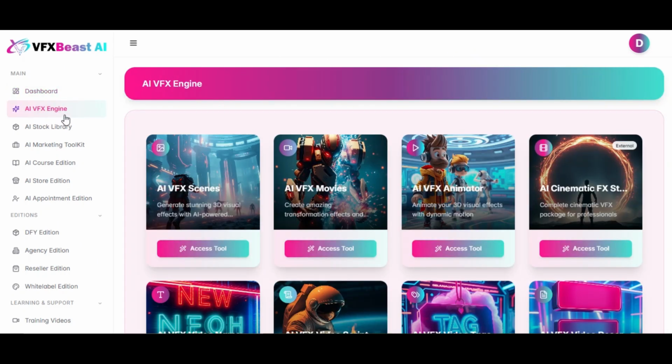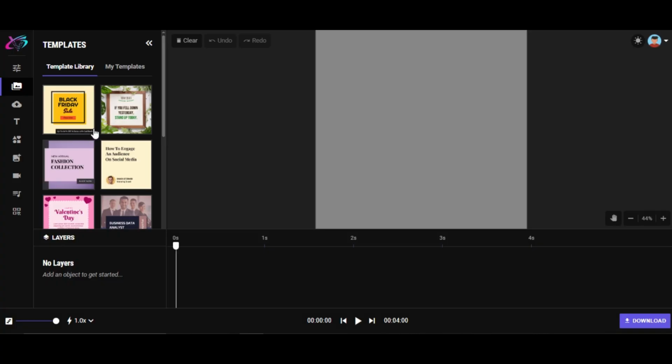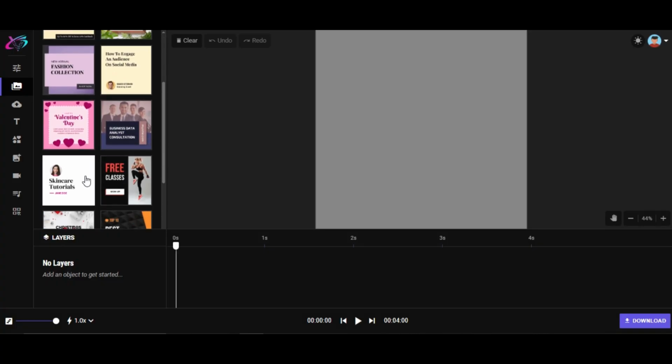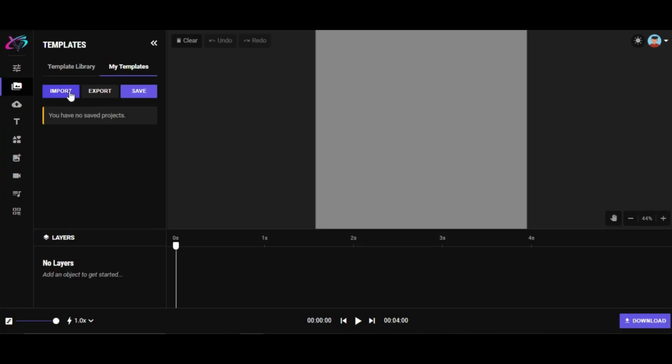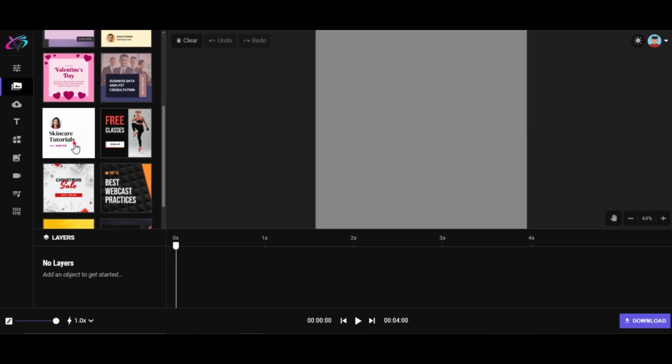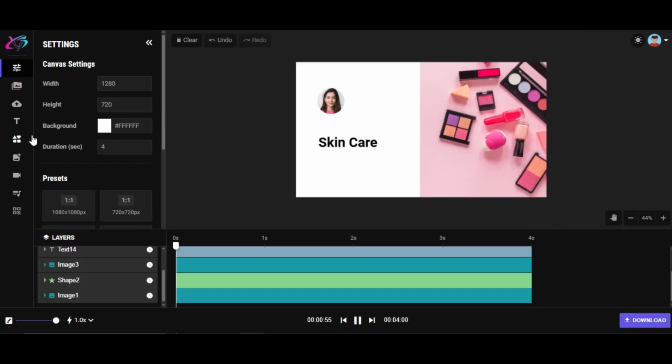Here click on AI Cinematic VFX Studio. You can select any of these templates from the template library. You can also import your templates. You can change the background. You can select any of these sizes.